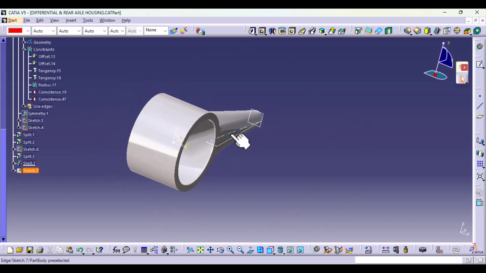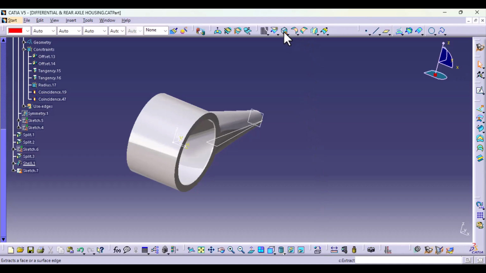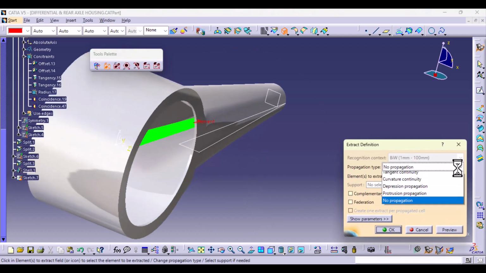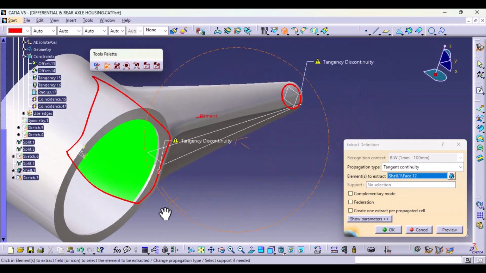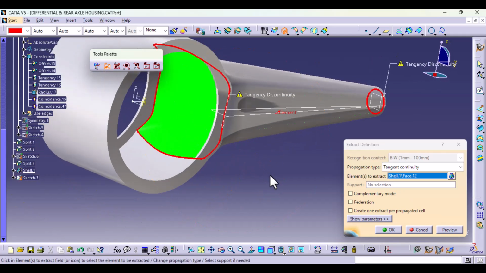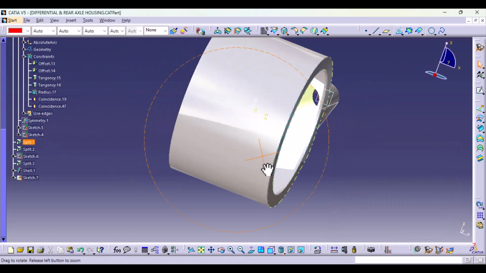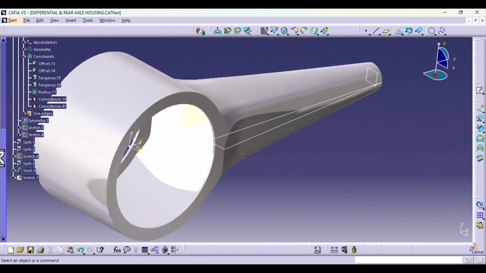Now once I add this feature, I will need a surface on the inside to split it. So before I do that, I will go to the GSD workbench and extract this inner surface. I want just the tangency continuity, so that it's only going to select that surface for me. Tangency continuity. Let me see. Perfect.